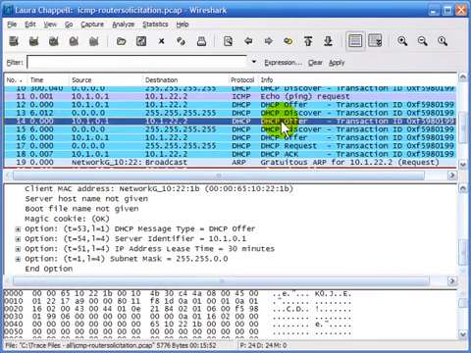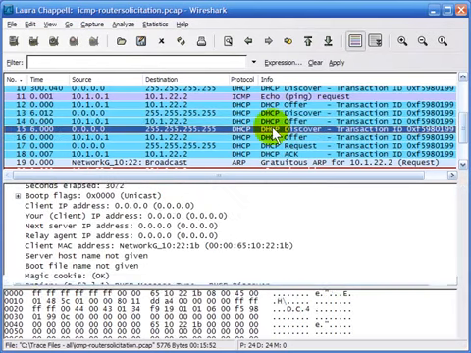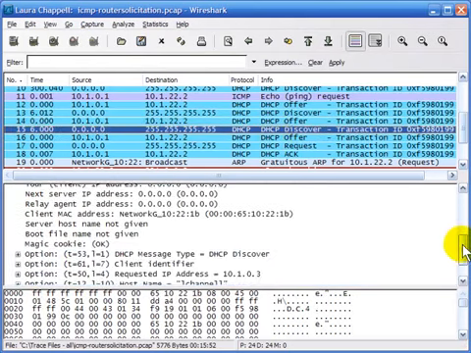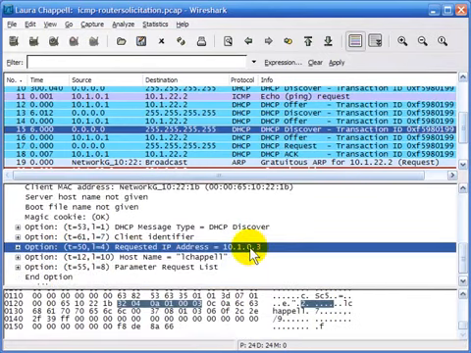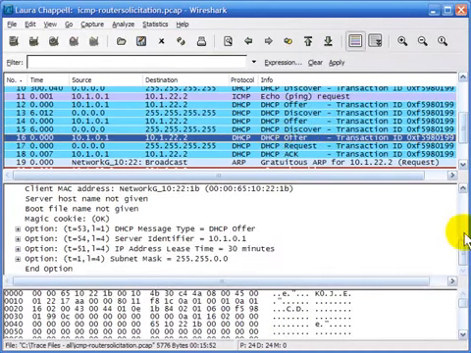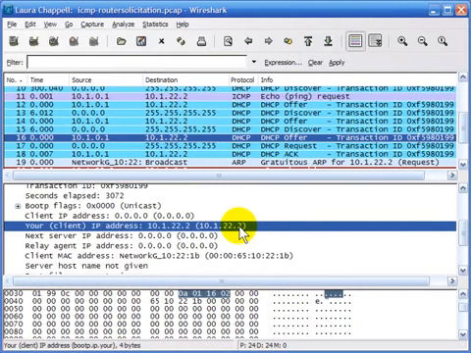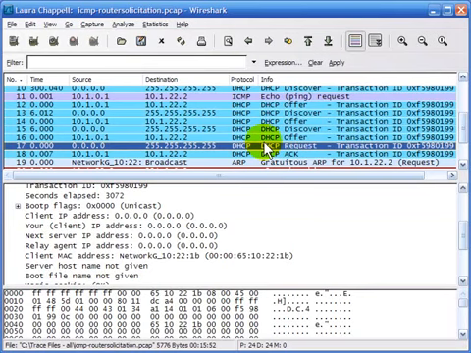DHCP server offers it an address. It says, well, how about 10.1.22.2? Client, no, I really want my 10.1.0.3. Finally, the client has to give up. The server makes a final offer. It says, you know what, I'm offering you 10.1.22.2, and that's the last one I'm going to offer you. At this point, the client has no choice but to move on and accept that address.